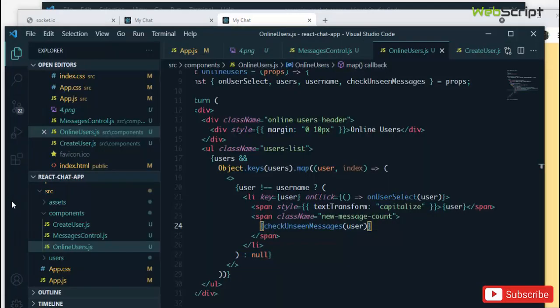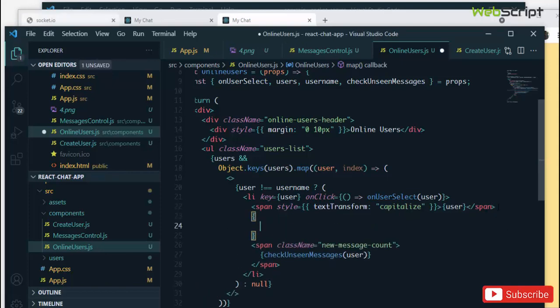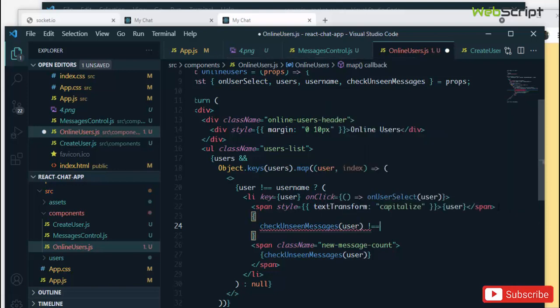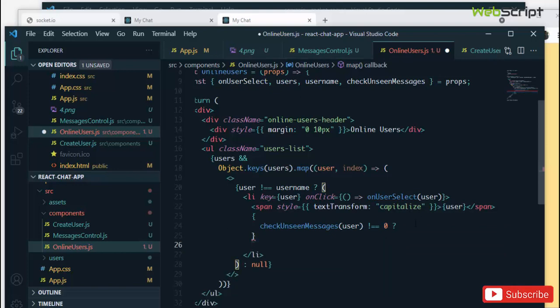Here we'll write a condition instead of this, to show this message count only when there are messages. To write it better, we'll say check unseen messages, and here we'll pass the user. If this is not equal to 0, then only we will show this span, right? Let's actually cut it from here and paste it over here, otherwise it is going to be null.